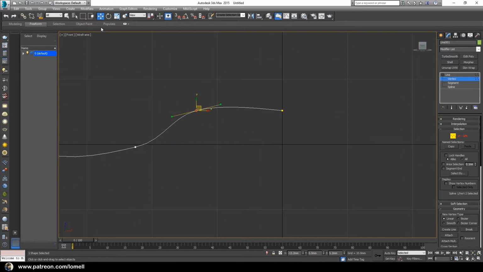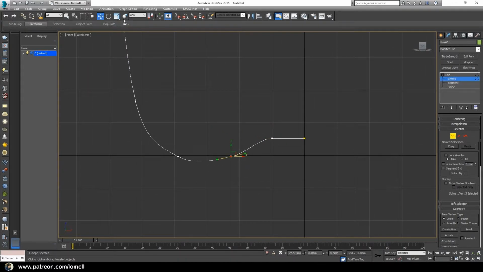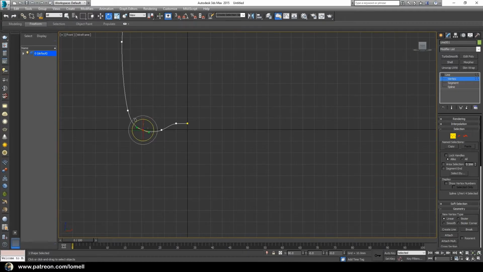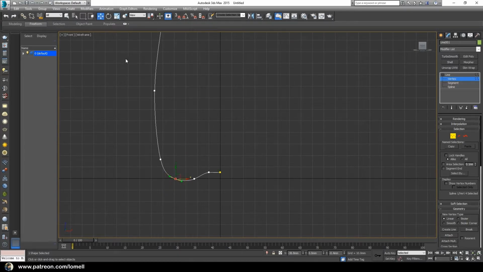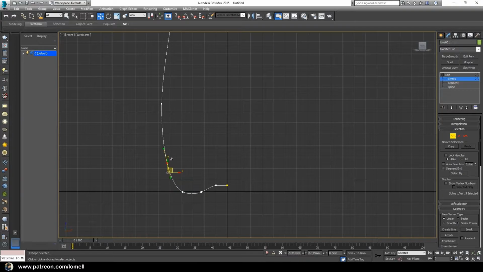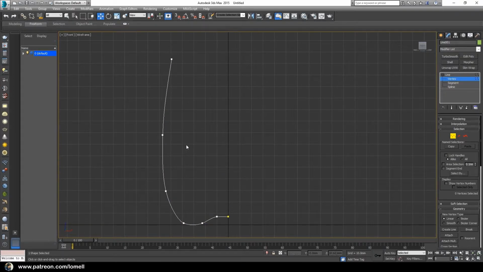Select this one and rotate, move. Okay, select this one, rotate, select this and rotate. Okay, rotate, rotate, move. Okay, and this one, rotate.